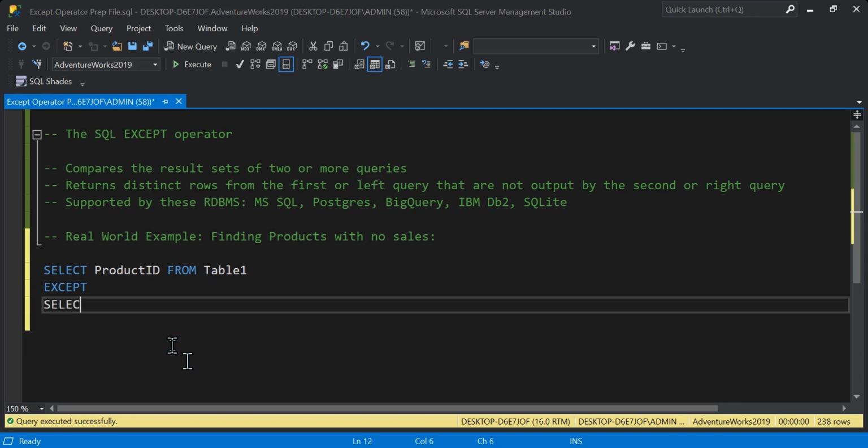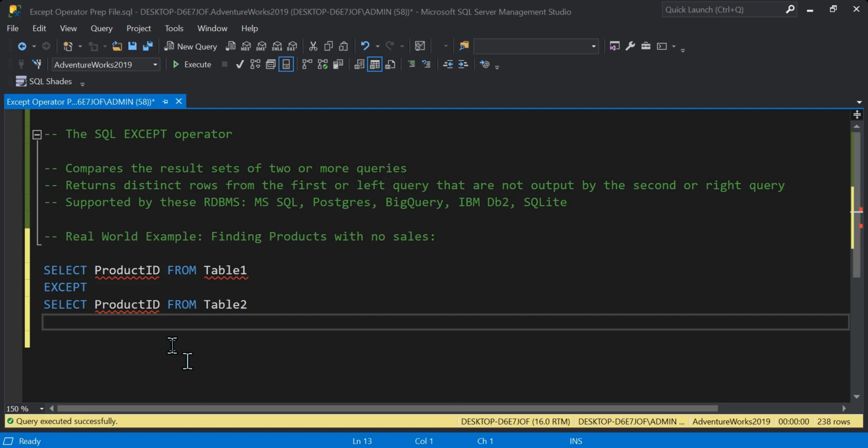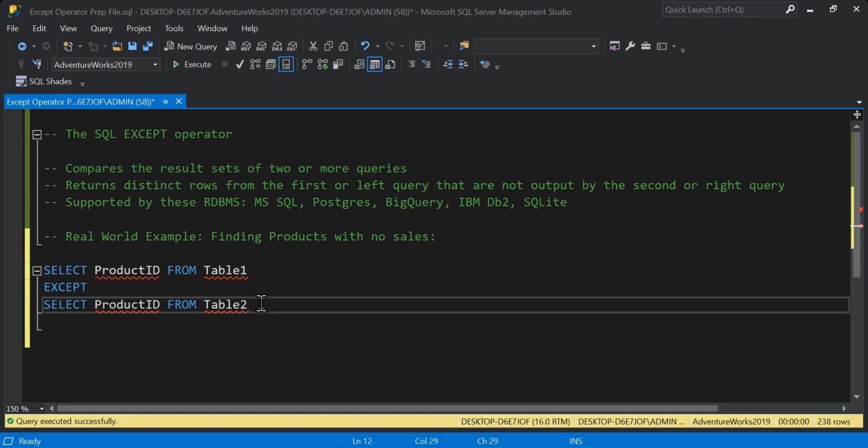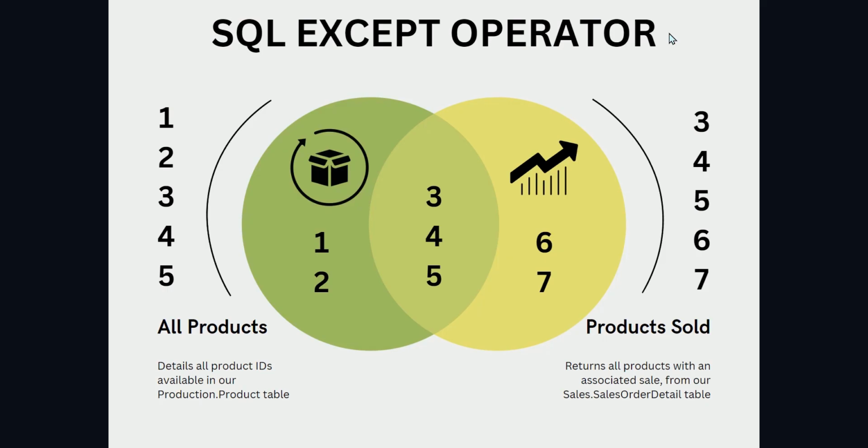So let's look at this again. We could take the product ID from a certain table. Let's say this is just a catalog of our products. We use the EXCEPT operator to wedge this together, and we can take the product ID from another table. Maybe this is a sales table. So what will happen is we will get the difference in the product IDs from just our generic products and also from where there's been a sale recorded against it. By subtracting the difference of the two, what we actually get here is the products that do not have a sale. Let's look into this further with a Venn diagram.